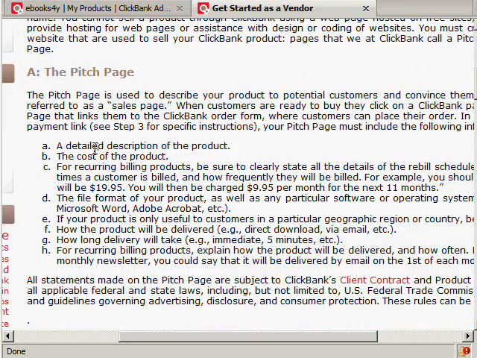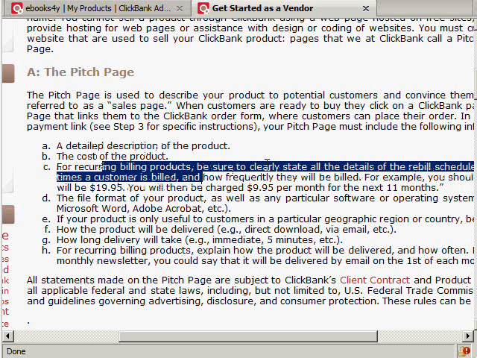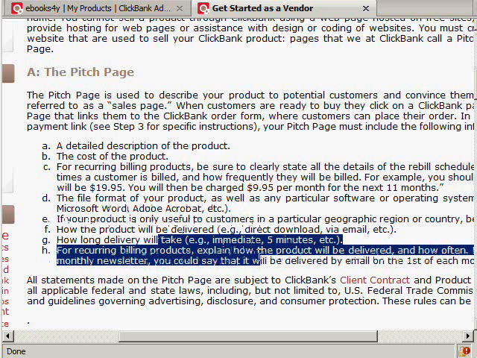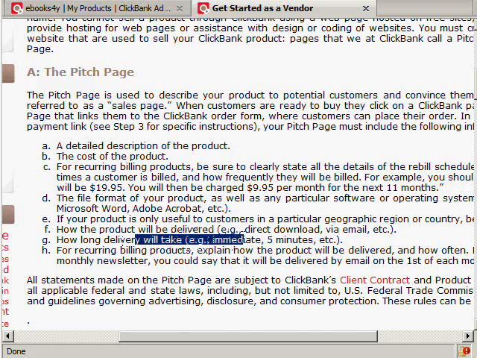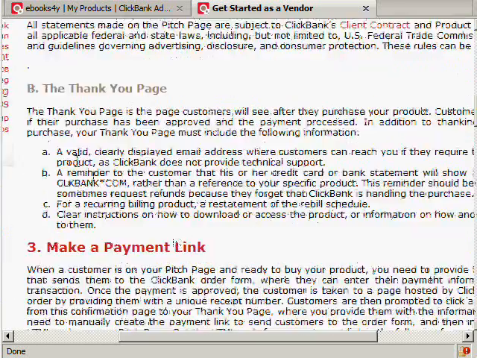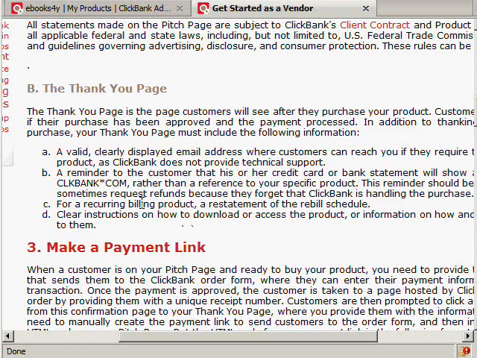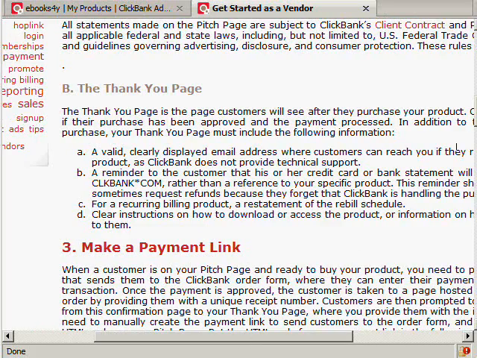So just go through here, make sure your pitch page has a detailed description of the product, the cost of the product, and for recurring billing products, we're not dealing with that right now because I have a standard product, the file format, and all this other information, like how long the delivery will take. Then your thank you page needs to have all this other information as well. You basically have to have everything done before you get approved, because a live person actually goes to your page and looks at it to make sure that you actually are in compliance.